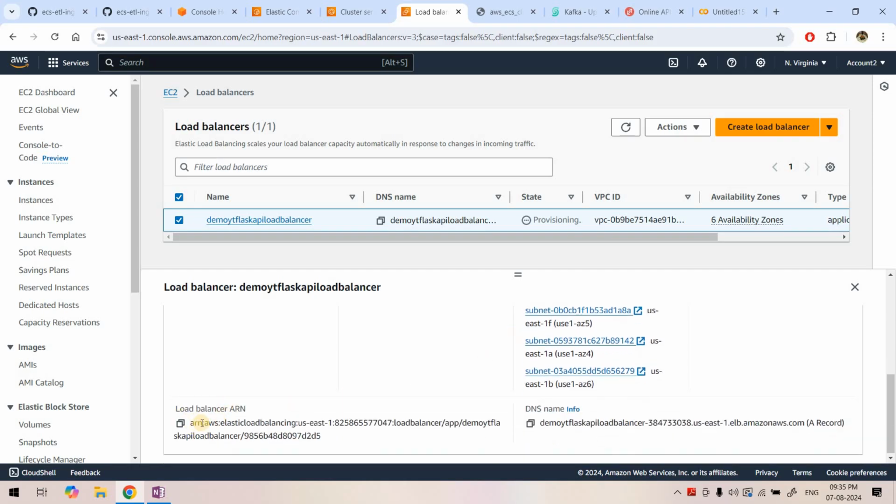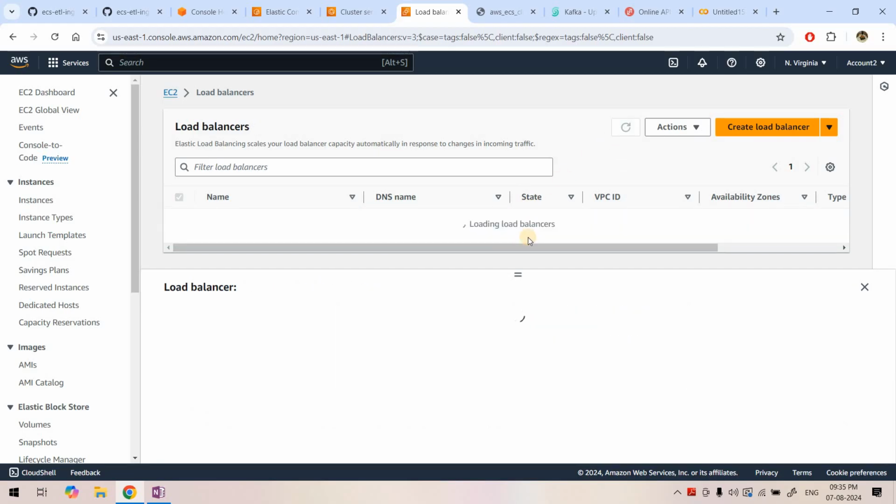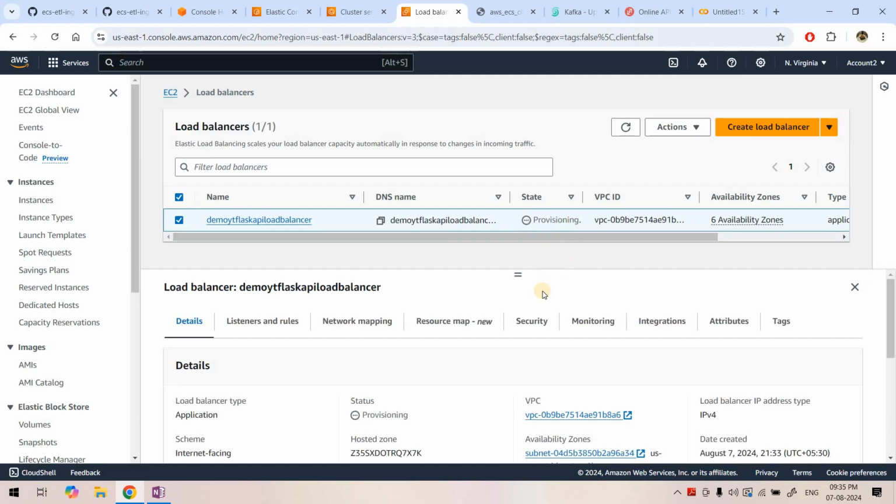And here if I scroll below, there is the load balancer ARN to uniquely identify it, and the DNS name. The DNS name, in a simple way you can think, became our new API endpoint for our Flask app. We need not take the individual public IP for our running task. We can take this one as a single entry point, and in the backend, between all our running tasks, the load balancer will eventually uniformly distribute the incoming traffic, right? So let's wait for some time till our load balancer gets created. Still it is in provisioning state.